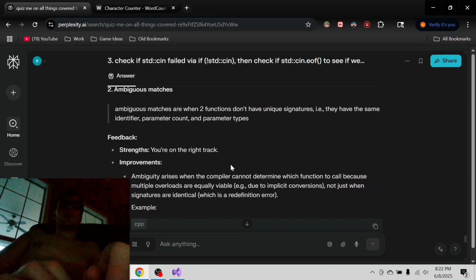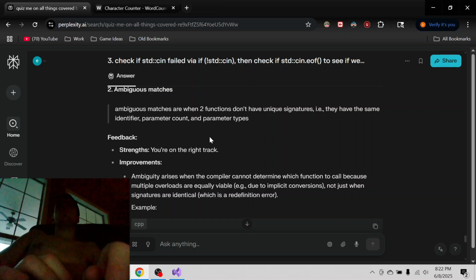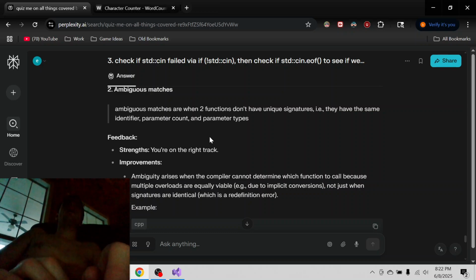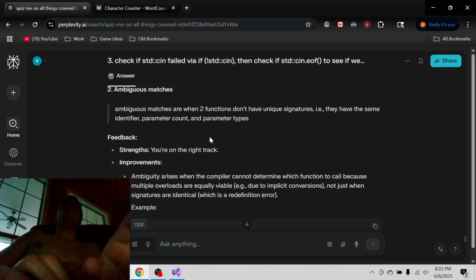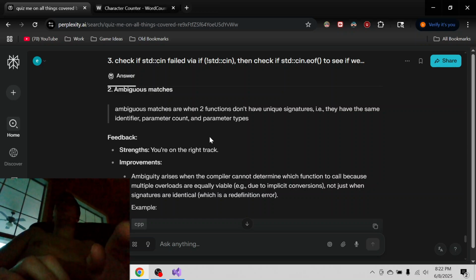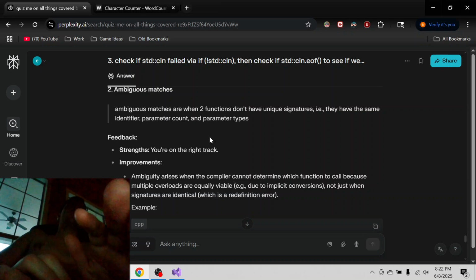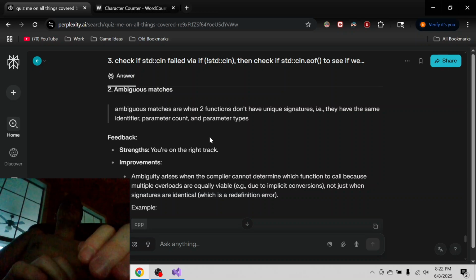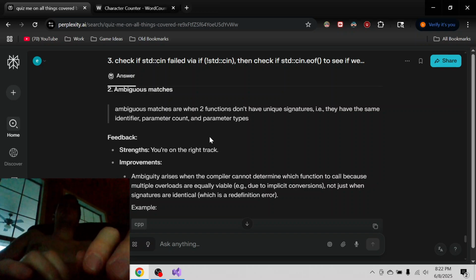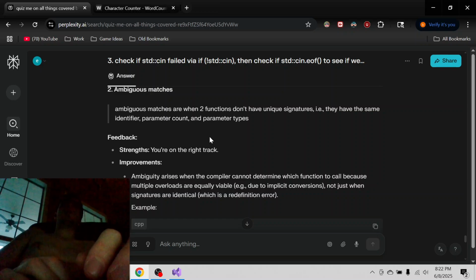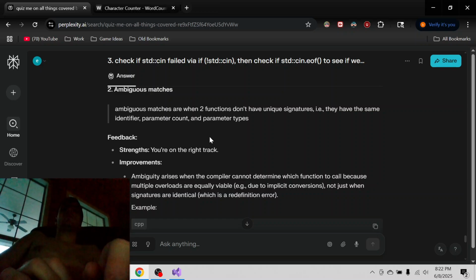Compiler can't determine it because multiple overloads are equally viable. Hmm. Oh, that's true, because it doesn't necessarily have to be that they're not unique. Sure, they are unique. One's a character, one's a float. But we provided an int. Well, which happens? Does an int get numerically converted to a float, or does it get numerically converted down to a character? Well, in this case, it seems like it's actually equal.